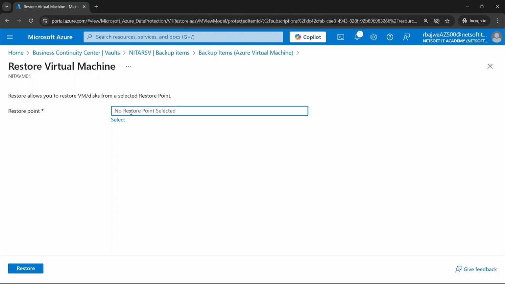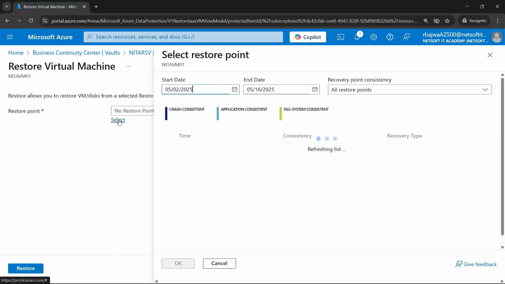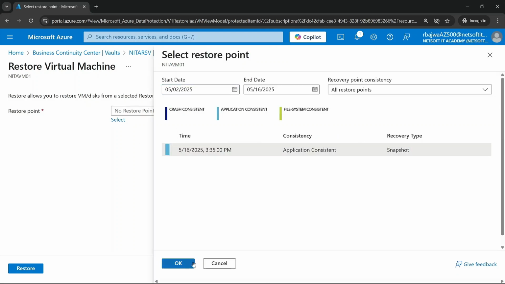Now, you have to select the restore point. In my case, there will be only one, but if you wait for multiple days, then there will be multiple restore points. So I will select my restore point.